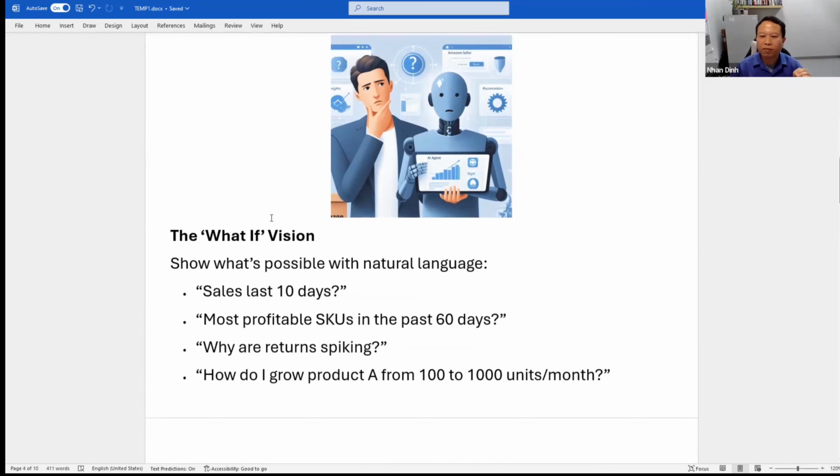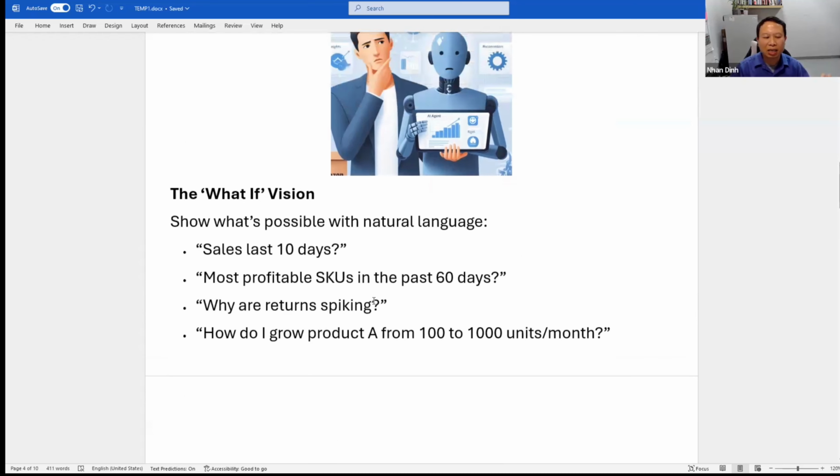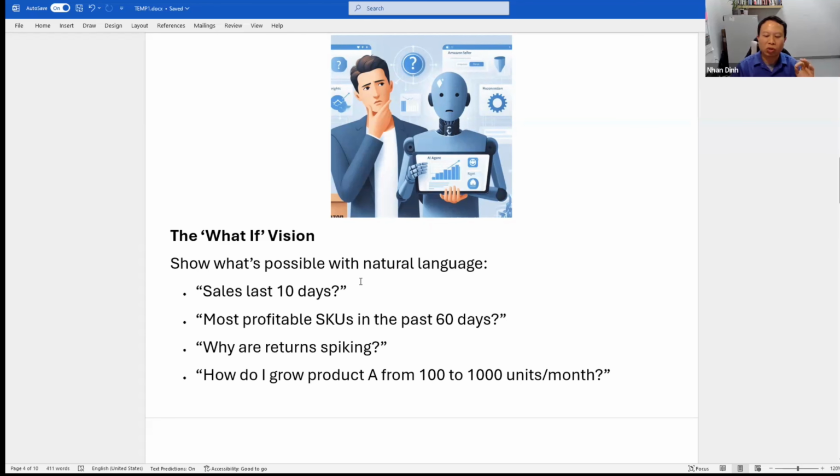What if you could use natural language, like what are my sales for the last 10 days, what are my most profitable SKUs in the past 60 days, or why are my returns spiking? And how do I grow a product from 100 units a month to 1,000 units a month? I think AI is getting smart enough that it can start answering some of these questions if we have the right structure. Currently we do have an AI query builder. James, do you want to show us what our AI query builder does currently?